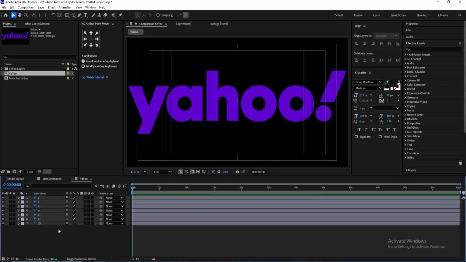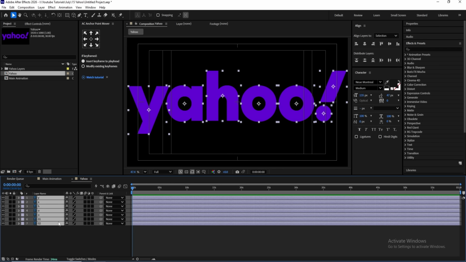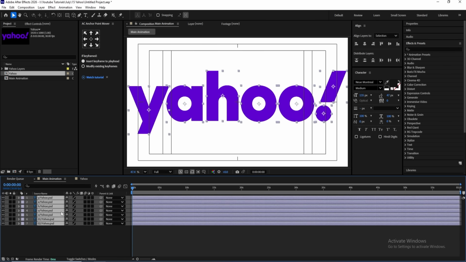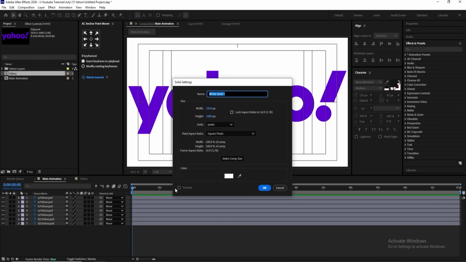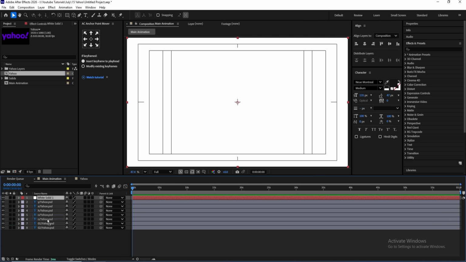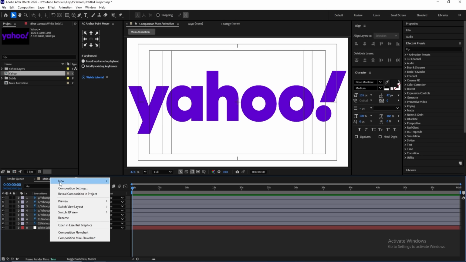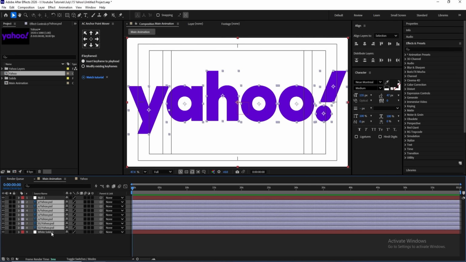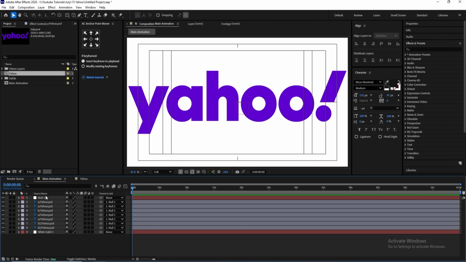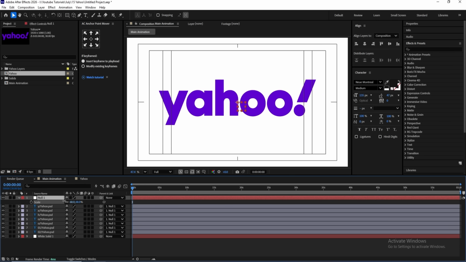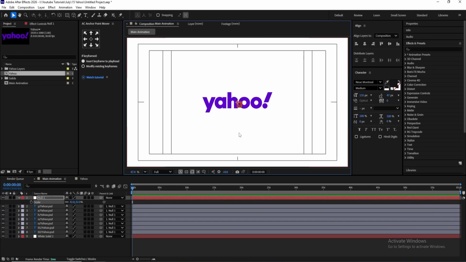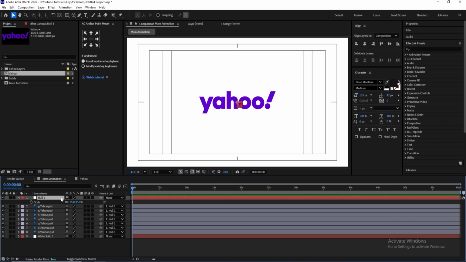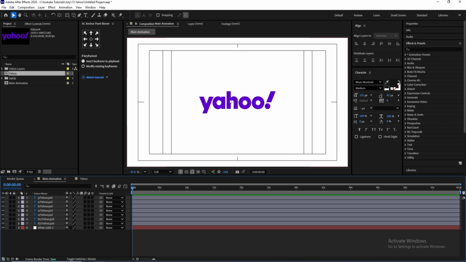Then double click to open this, select all of them and hit Ctrl C. Go to the main animation and hit Ctrl V. Now let's press Ctrl Y to create one solid background and bring this downwards. Right click, new, and create one null object. Select all of these layers and make them children of this null object. Do not select this white solid. Let's select this null, press S, and decrease the size. You can adjust the size the way you want. I'll make this 35% and let's delete this null object. Now we have all of this over here.